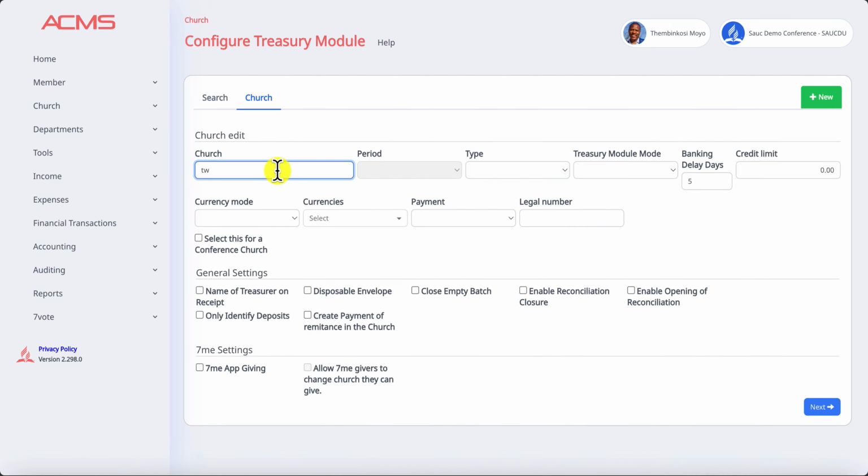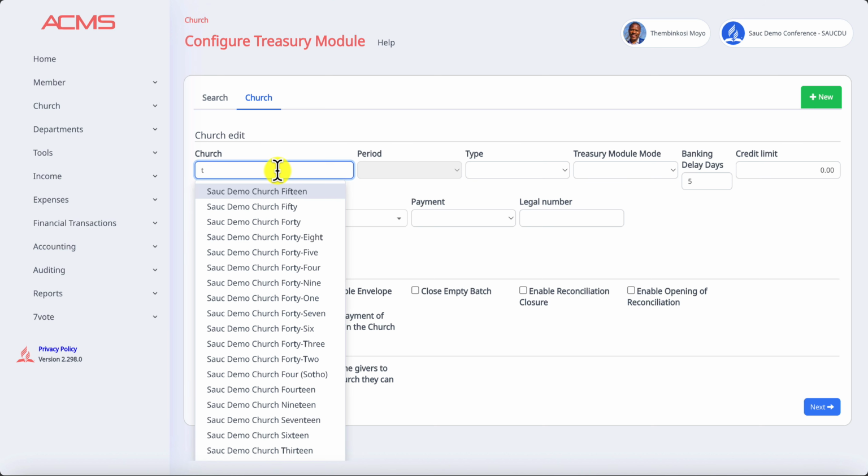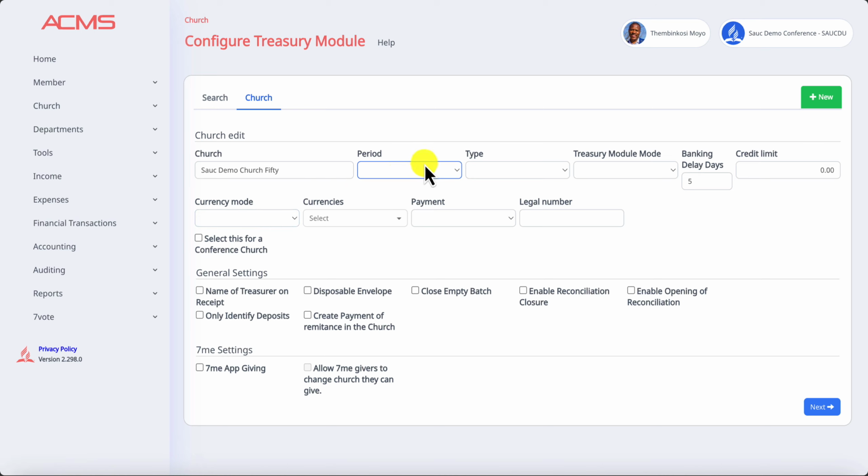So let's come and click on new, and you come over here and do a search for a church that is in your conference. I'll pick any one of these. Let's say this is church number 50. If you don't find it here, it's either already implemented or it was partially implemented and you need to complete the process. I'll also show you how that works as well.